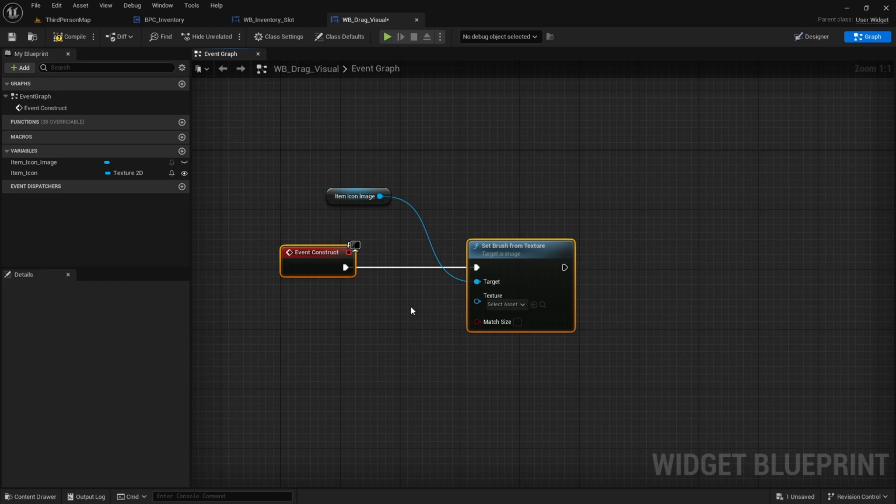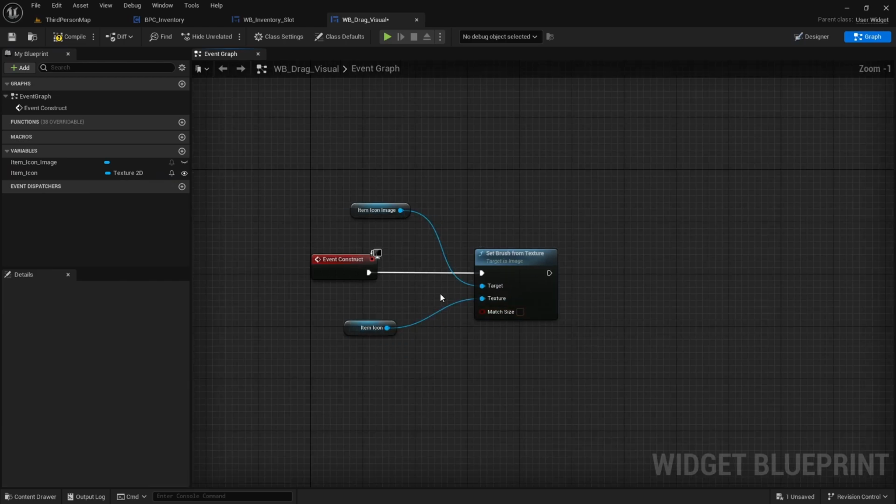And we need to connect a texture here. So the texture is this one, the item icon. So let's drag from this here. Let's connect in the texture. So there you go. This is all we need to do here in the drag visuals. So let's compile and save.